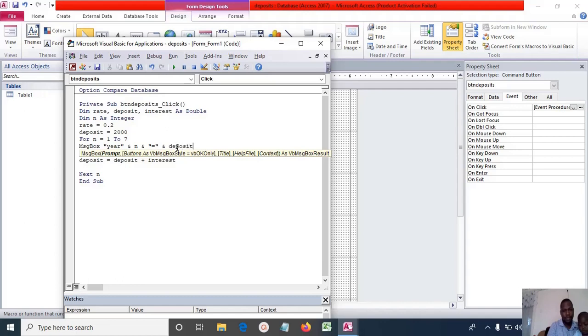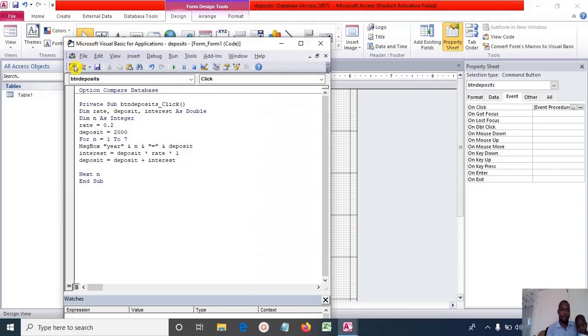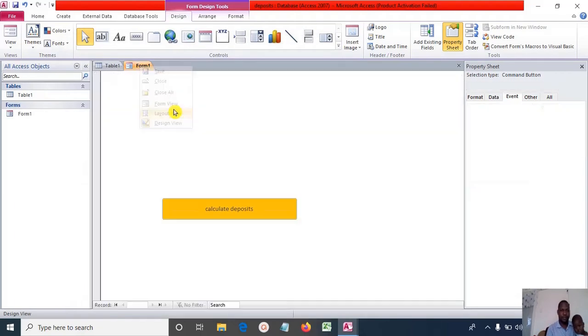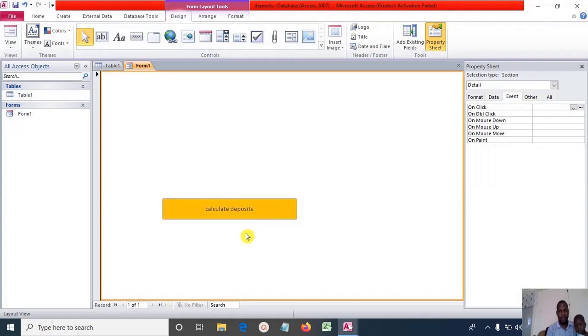So we'll play the file now. Let's try this. So let's save and then try this. Let's save and try. So let's open the form in form view. Then I'm going to click on the button. So let's see what happens.